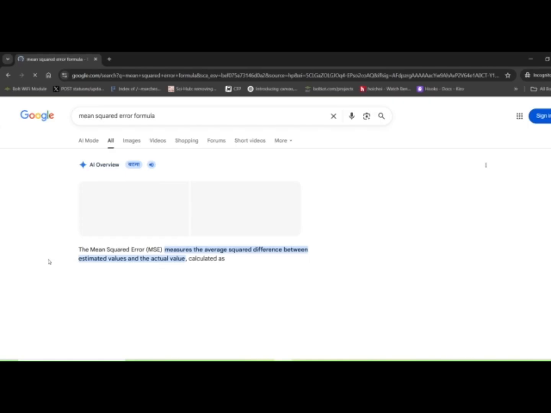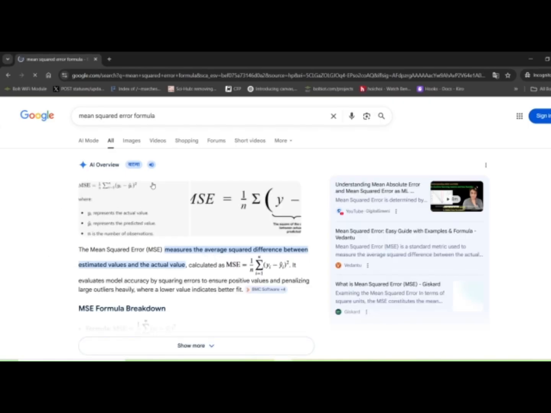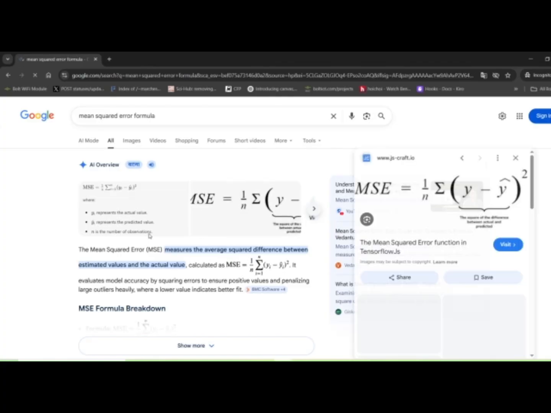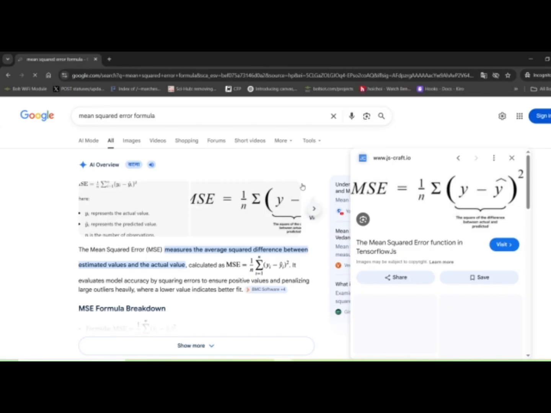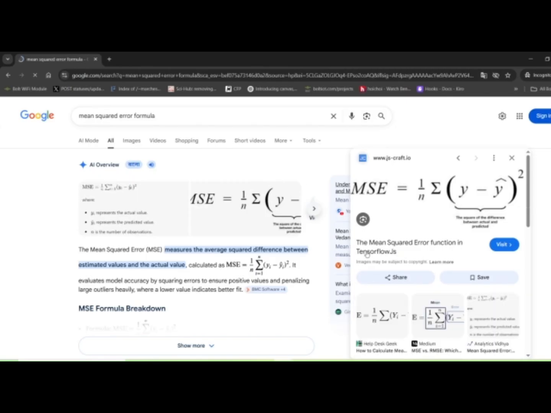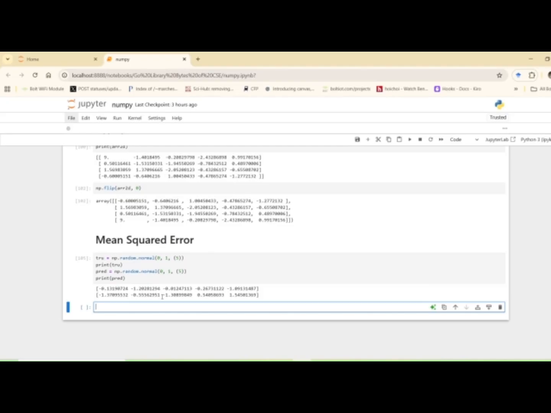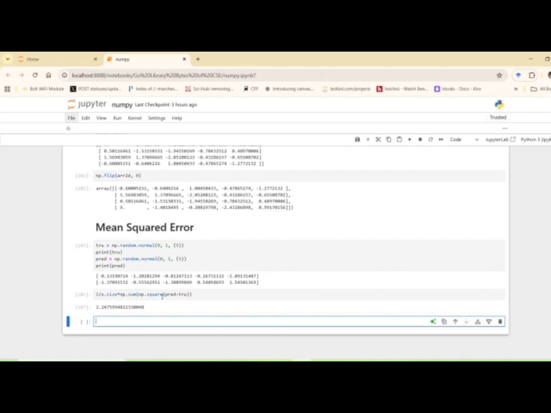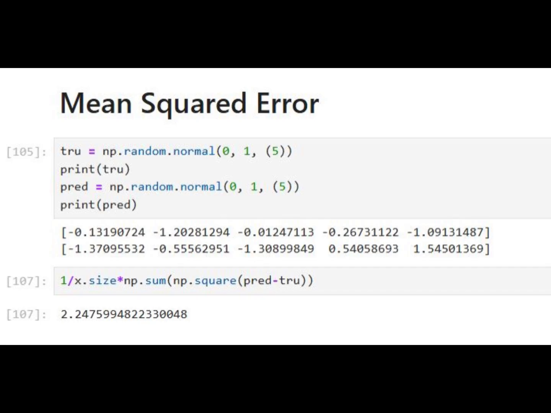Suppose you have two 1D arrays of n elements representing the predicted and the true values. MSE would be 1/n times the sum over n of (predicted values minus true values) squared. This can simply be implemented as error equals 1/n times np.sum(np.square(predictions minus labels)). Here first the subtractions happen, then they are squared, and finally NumPy sums the values and divides by n.